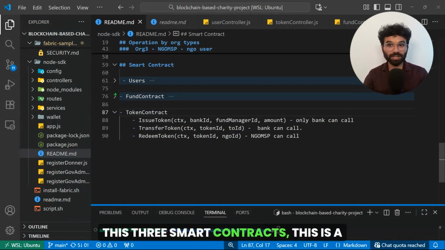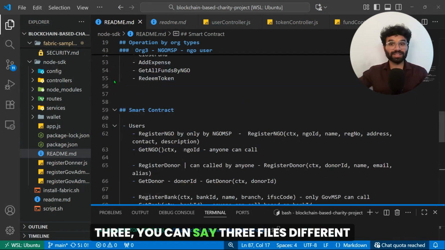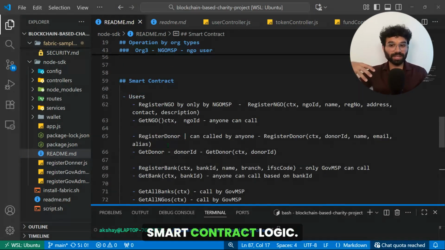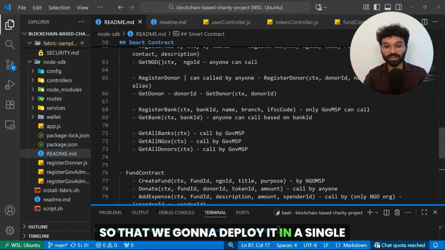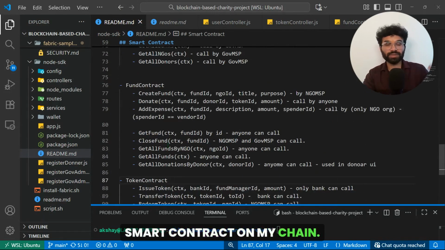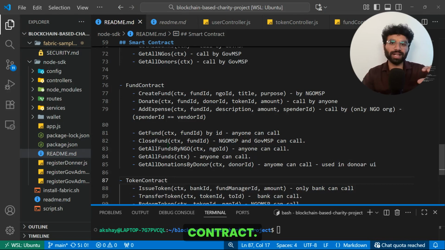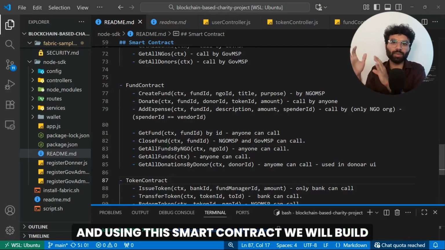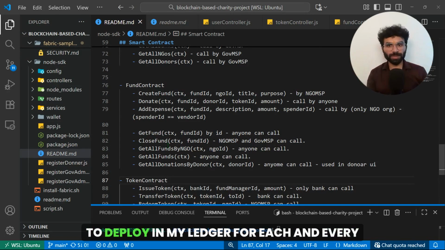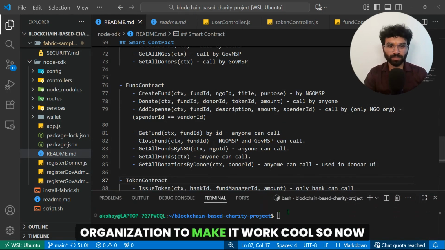So this is all about our three smart contracts, three files with different smart contract logic. Each acts as an individual smart contract, and using these smart contracts we'll build one chaincode, and that chaincode we're going to deploy on my ledger for each and every organization to make it work.